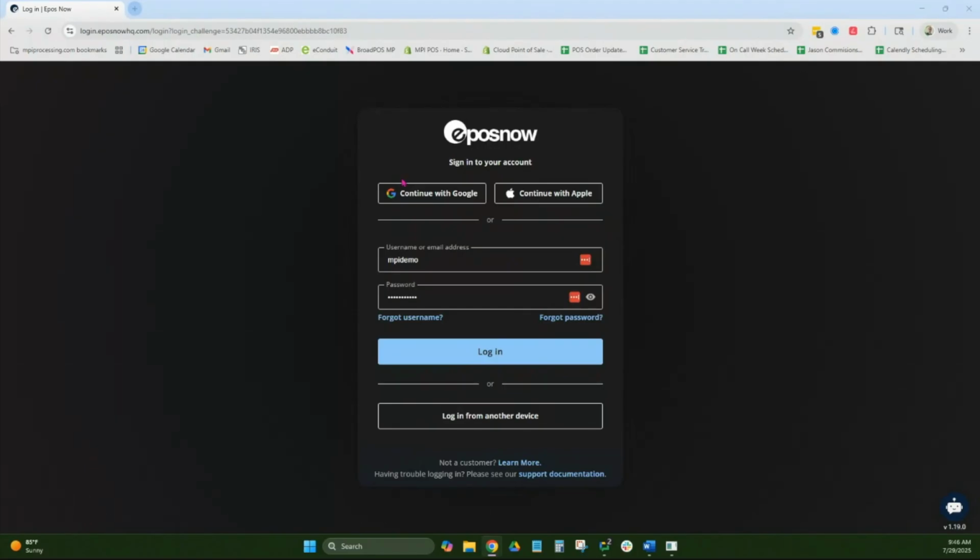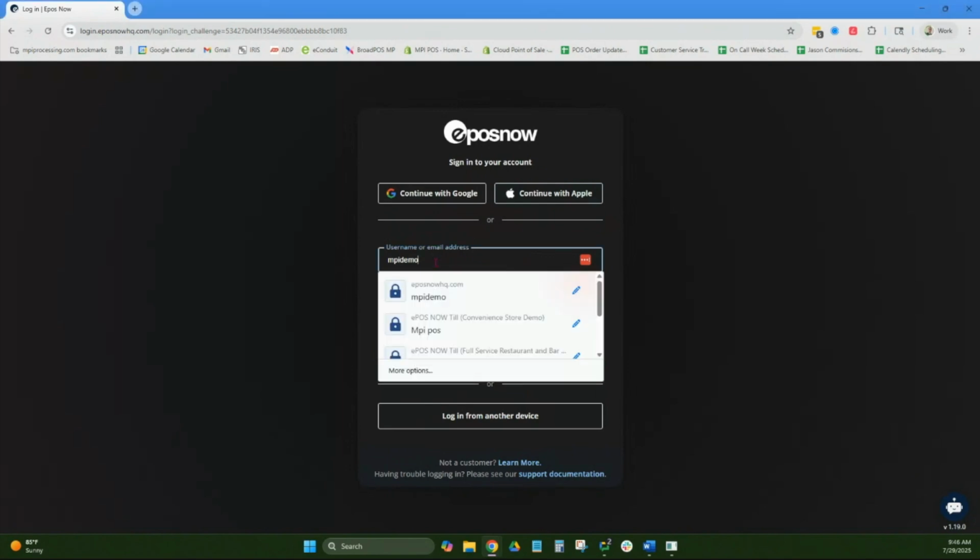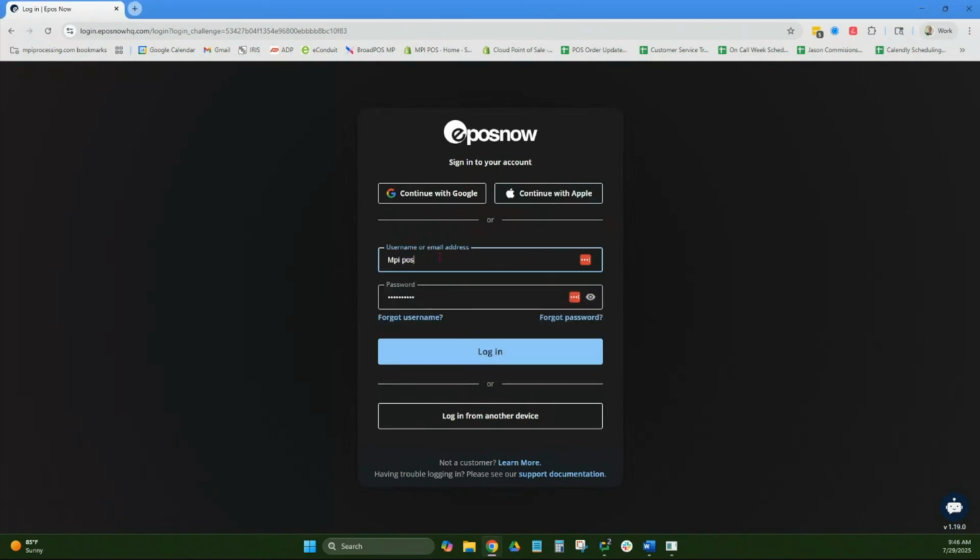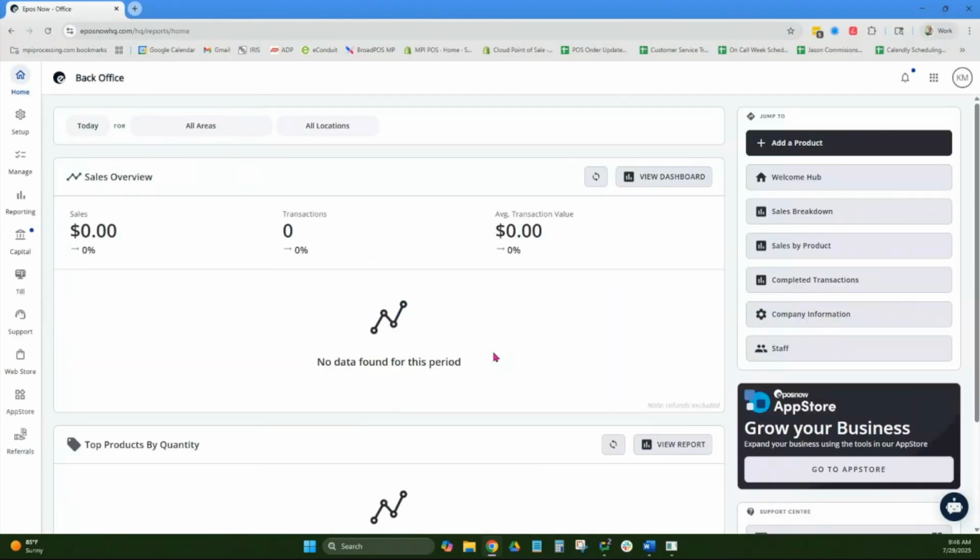I recommend that you access the back office from a web browser on your laptop or desktop using Google Chrome. Of course, you'll use the eposnowhq.com domain, and you will be brought to this login landing page. From here, you'll be able to use either your username or email address with the given password to gain access to your account. From here, you're going to be selecting login, and you will immediately land on the home page of the back office.